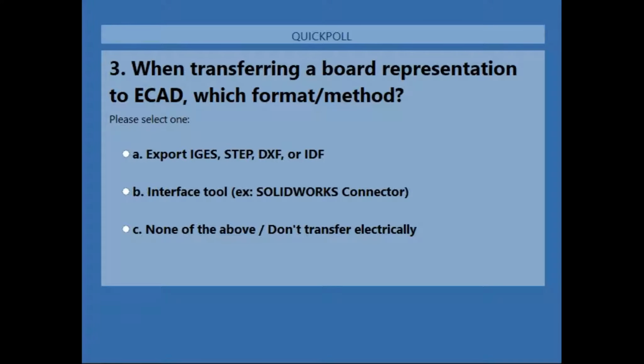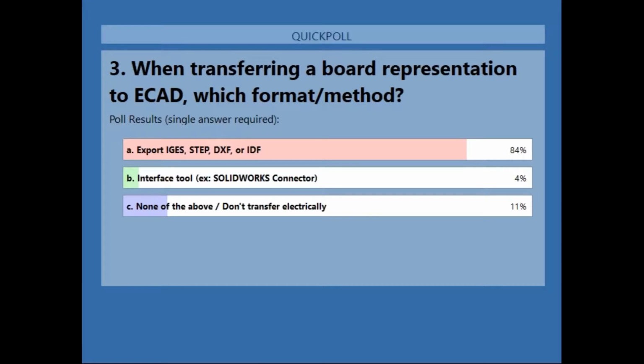Now we're going to show you the second poll here. And Tom, since you can see it on your screen, do you mind reading it off? It says, when transferring a board representation to ECAD, which format or method do you use? Yep. And you can see that when you're going from the MCAD side over to the ECAD side, it's a little bit different. We seem to have a mechanism, generally speaking, of pushing things from the ECAD side to the MCAD side. But when it comes to going from the MCAD side to the ECAD side, either you're using the same things or you're just not doing much of it at all. So it might be just a one-way street for you. So that's what we want to take a look at now.